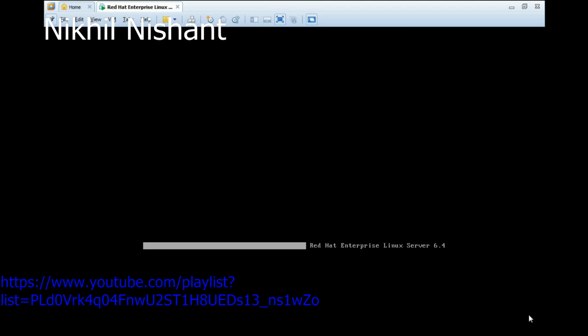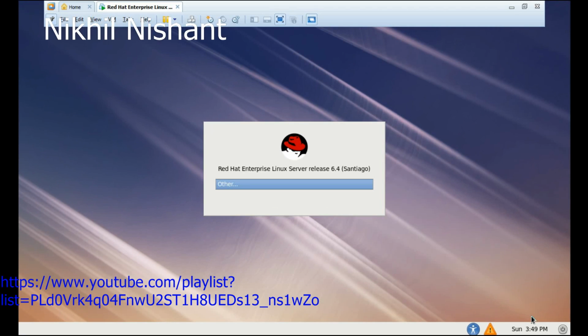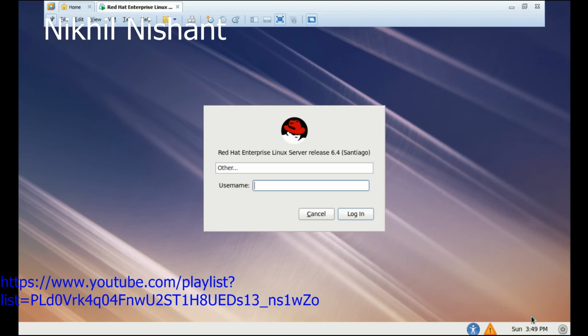You can see that after finishing, the updated Linux 6.4 version is completed. Now a screen comes for login. Since you are a root user, you go to the root user. For the root user, the username is root, and the password is the one I already set at installation time. And after that, log in.